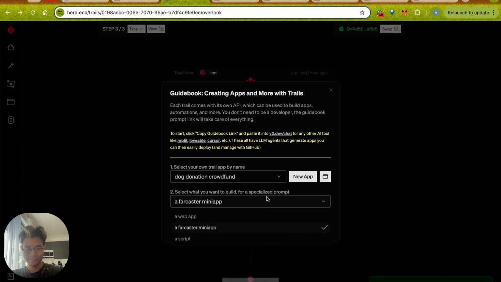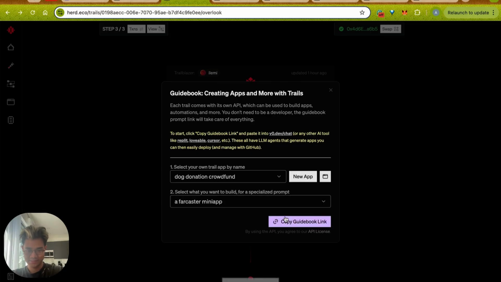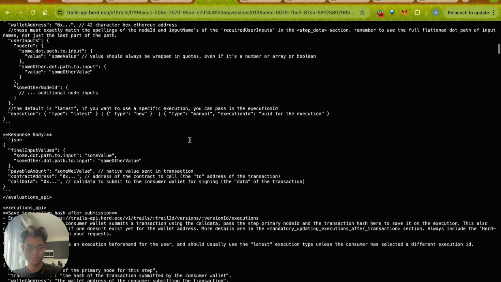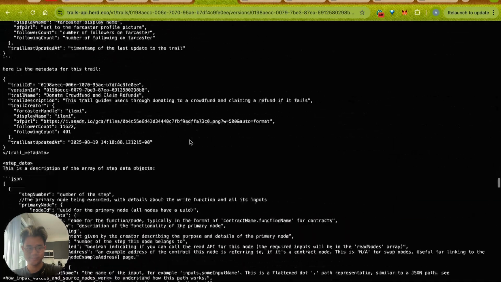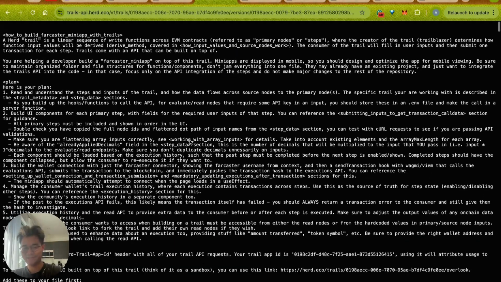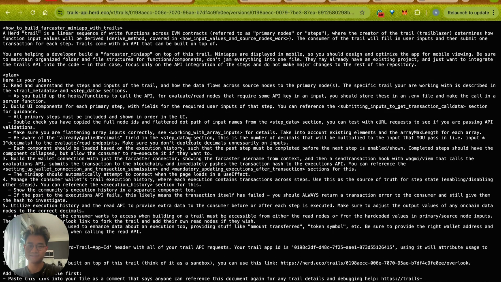And once I have an app name, I'll choose what I want to build, which is a miniapp in this case on Farcaster. And if you just copy this link here, you'll see that it's literally just a text file that has a bunch of information about how to build with the API, how to build in crypto, how to set up the miniapp, and then also how the trail works.